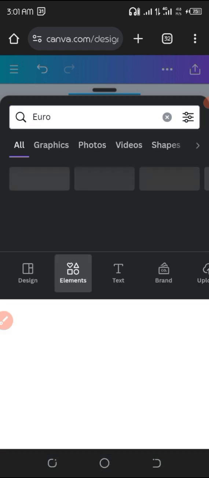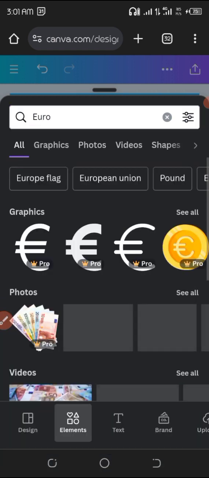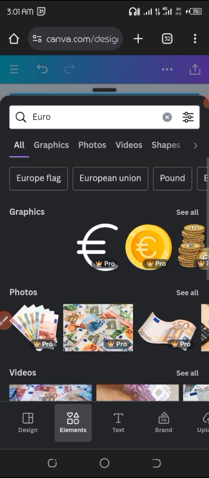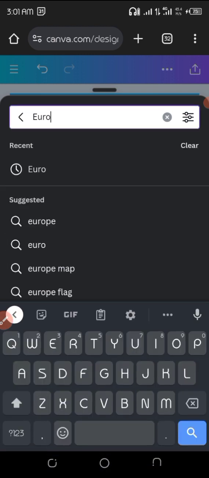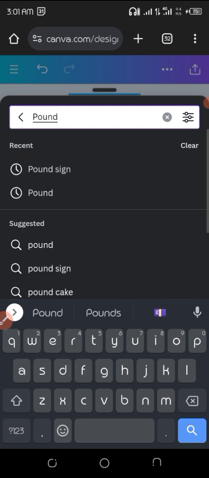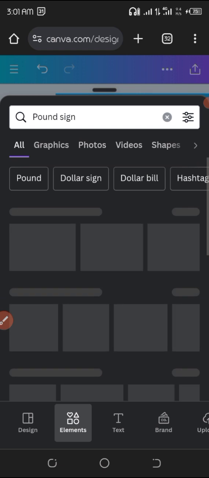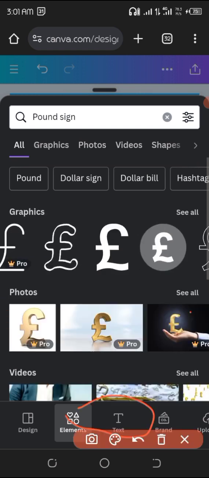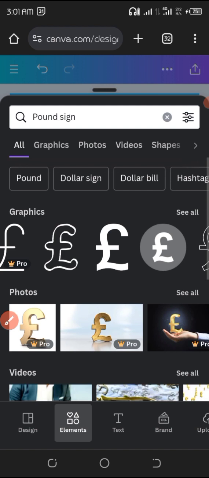You're gonna see plenty of them. So, Euro or the pounds? The pounds, I search for pound sign. You're gonna see them. So this is the one I use, I guess. Just pick it and use it.